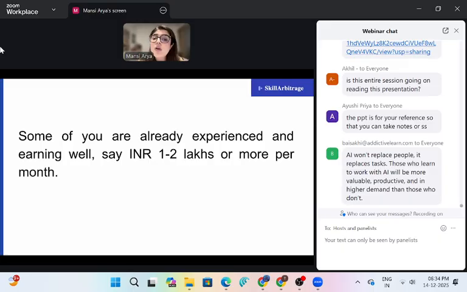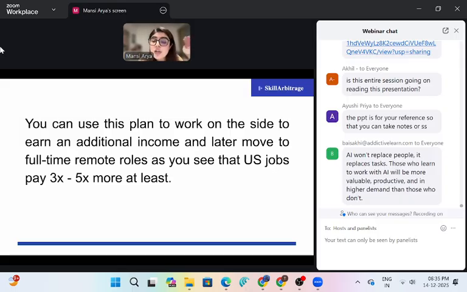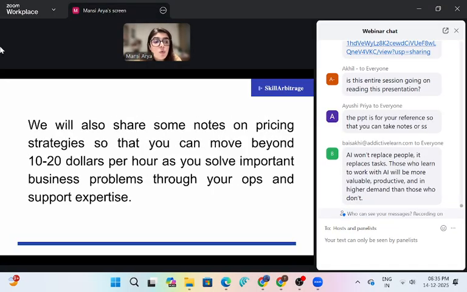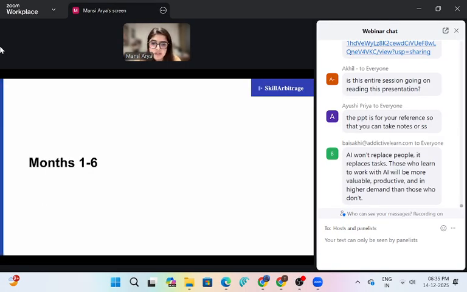Now, some of you are already experienced and you're already earning very, very well, say, 1 to 2 lakh rupees a month or more. You can use this plan to work on the side and earn an additional income and later move to full-time remote jobs. As you see, US jobs pay 3 to 5 times more at the very least. And we'll also share some notes on pricing strategies so that you can move beyond $10 to $20 per hour as you solve important business problems through your operations and support expertise, right?